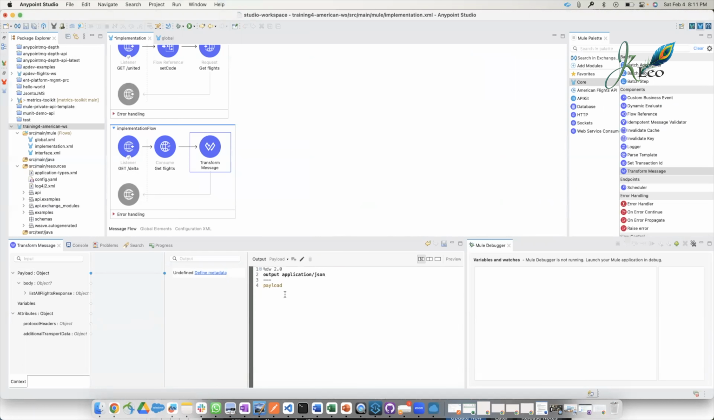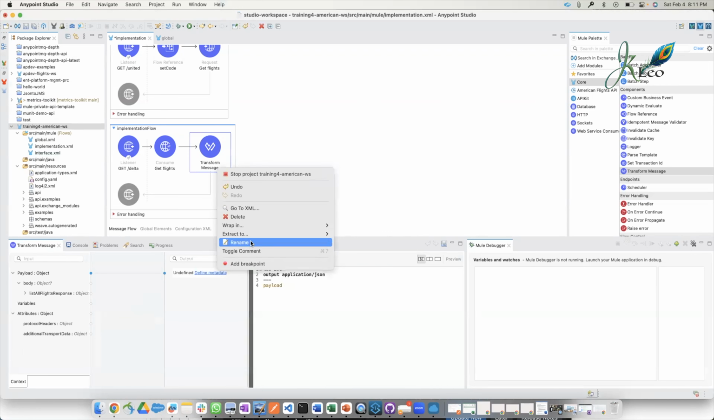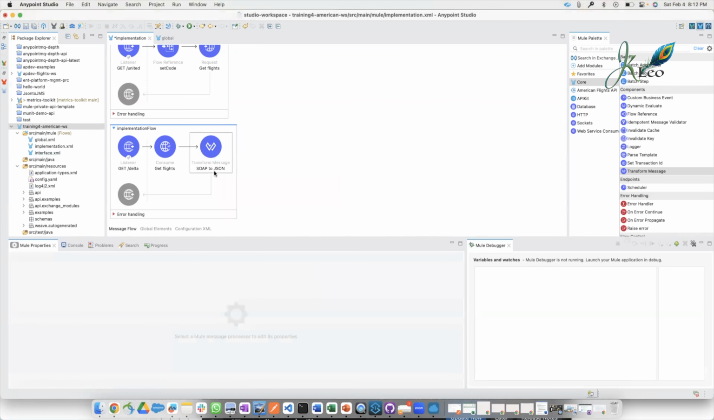Once I have JSON and payload mentioned here, now I'll save this. And again, as a good practice, rename this to SOAP web service to JSON transformation. Now people will know, okay, this guy is getting SOAP and then trying to convert to JSON. That's a transform message.